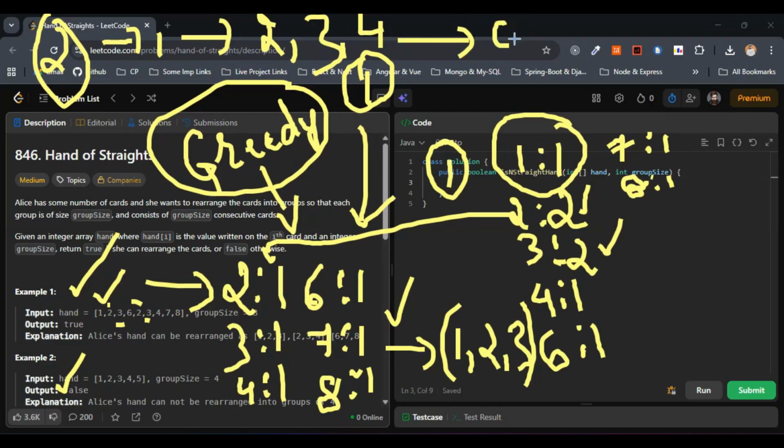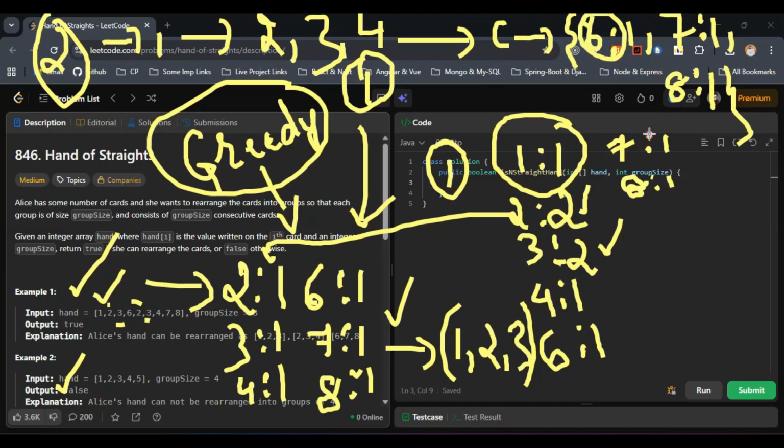Then we are left with counts here: 6 ones, 7 ones, meaning 7 that has the frequency 1, and 8 which has the frequency 1 here. Simple, very simple. Same thing we will be doing for the third step as well. Next smallest is 6. Among 6, 7 and 8 we have the smallest 6 here, right?